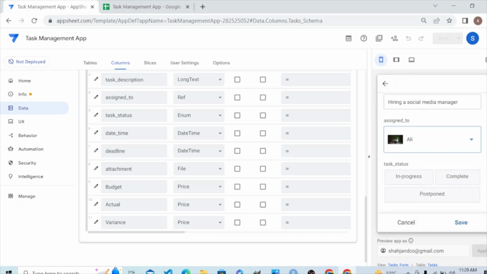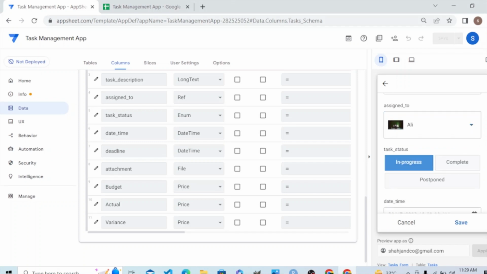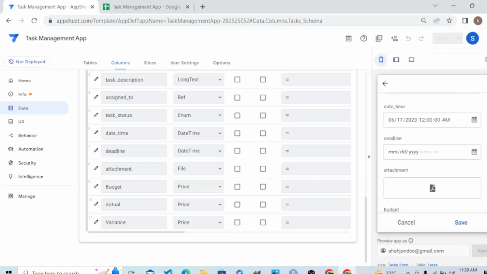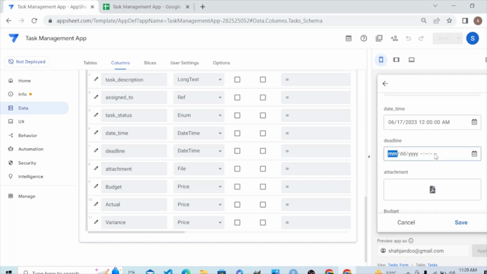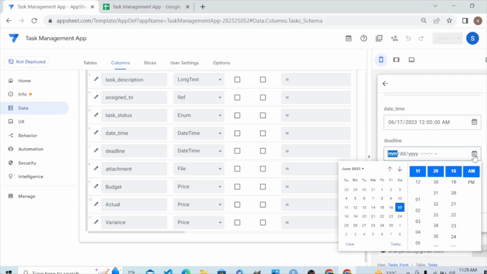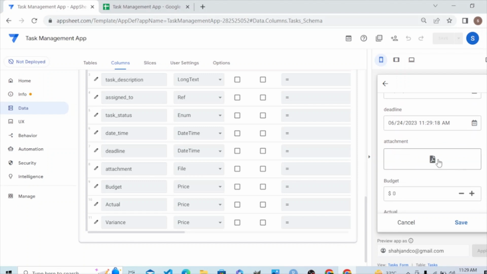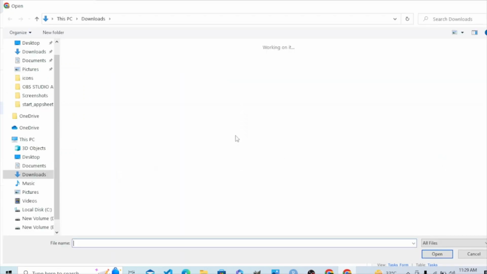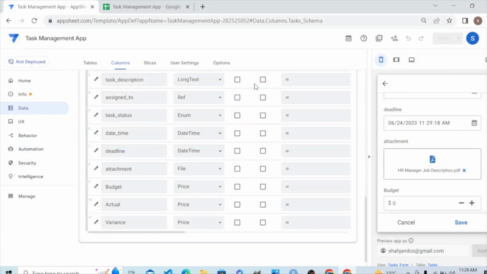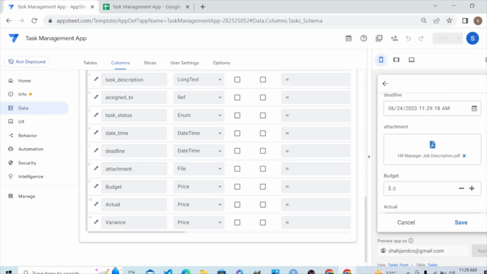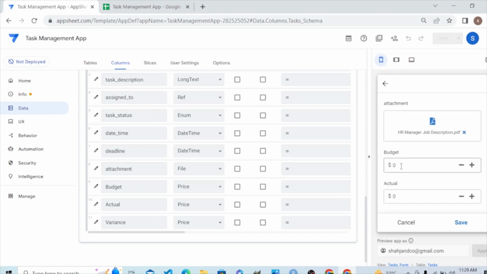Ali will do that task, and we are opening this task. It is in progress. And what is the time? It takes today's time. And what is the deadline? Let me give it a deadline. Let's say 1 week from now, and the same time. What is the attachment? Let's give him some detail that we want a person as per this job description. And what is the budget of executing this task? Let's say $50.